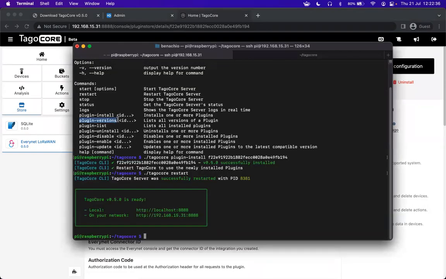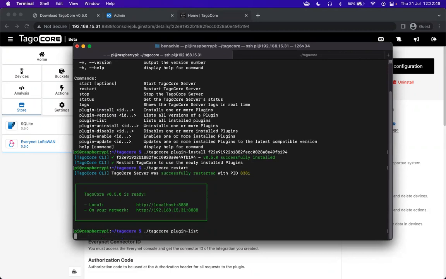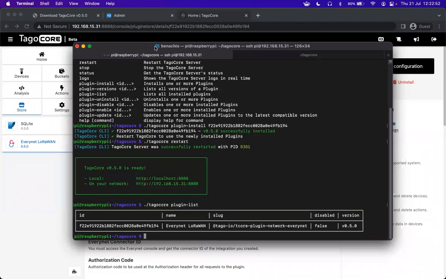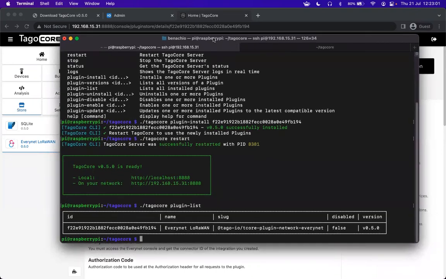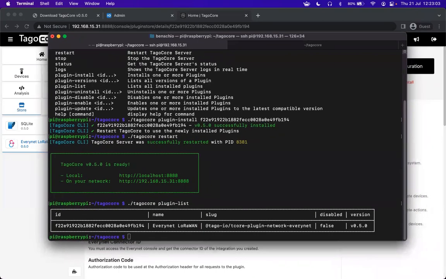We do have additional commands. So for instance, we have plugin versions. But before I do that, let me just type the plugin list because I love this command. All we're going to do is type TagoCore plugin list. There we go. And by the way, I'm not sure if you guys can see the terminal very well. The font isn't that big, so I'm just going to be increasing it.